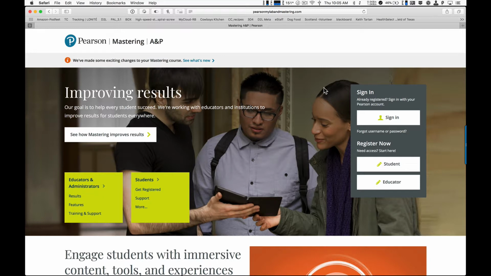So that's one option. Another option we'll take a look at is how you might buy access to Mastering A&P and get an e-text. This, by the way, is the cheapest way to get your textbook. Third, we'll look at using an access code that came with your new textbook to get you signed up for an account so you can do your homework online and get access to the study area.